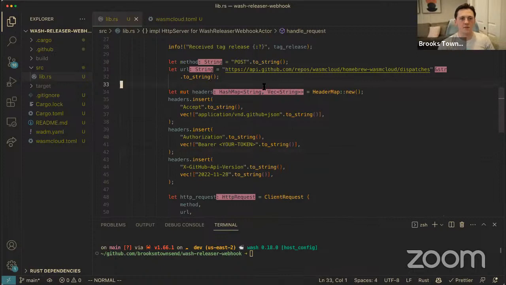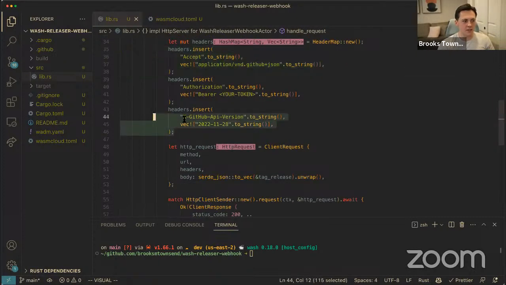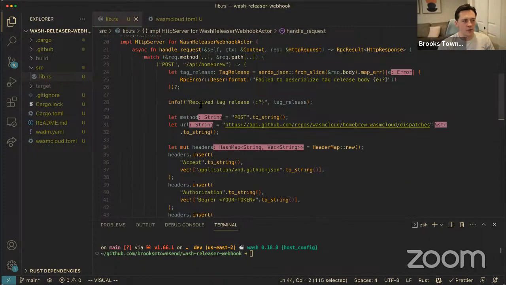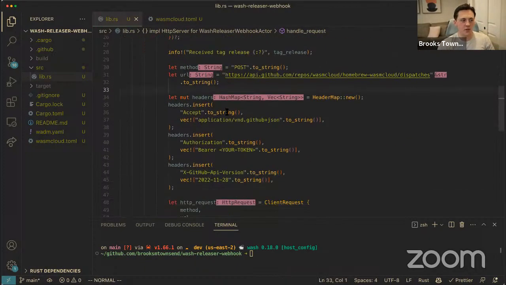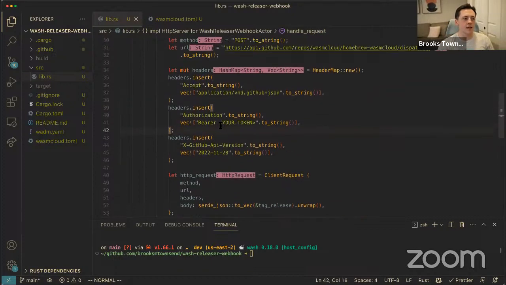I took the example from the GitHub API docs. You basically say, I'm going to send you some JSON, here's the GitHub API version I'm using, and you can send whatever information you want with this request. For the body, all I'm doing is sending the tag. I could send additional things, like whether or not to create a pull request, or dry run it or something like that. But the key thing, and exactly where I stopped, was right here.